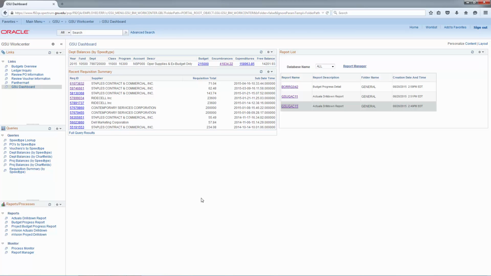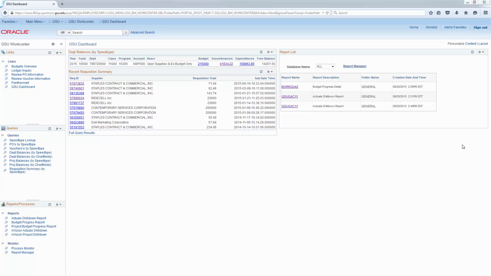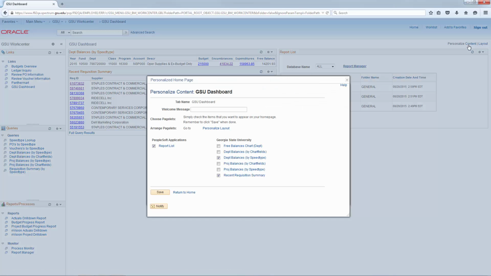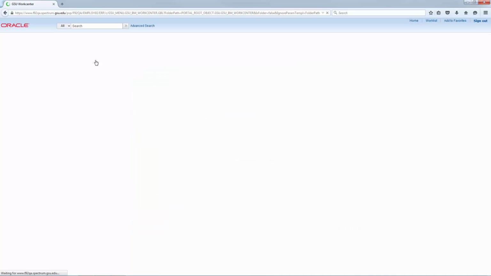The pagelets on the dashboard are customizable, so you can choose which pagelets you wish to look at. To do this, select Personalized Content on the top right. The pop-up window shows the possible pagelet windows. The ones checked are the ones that are currently shown. To add one, just check the box. To remove one, deselect the box. When finished, press Save.